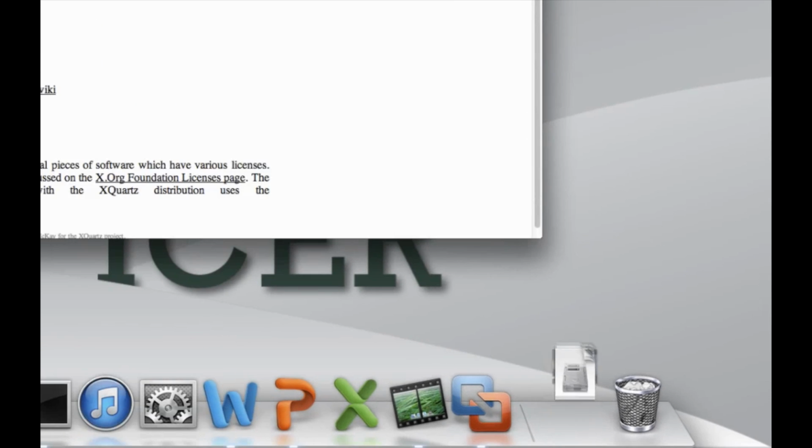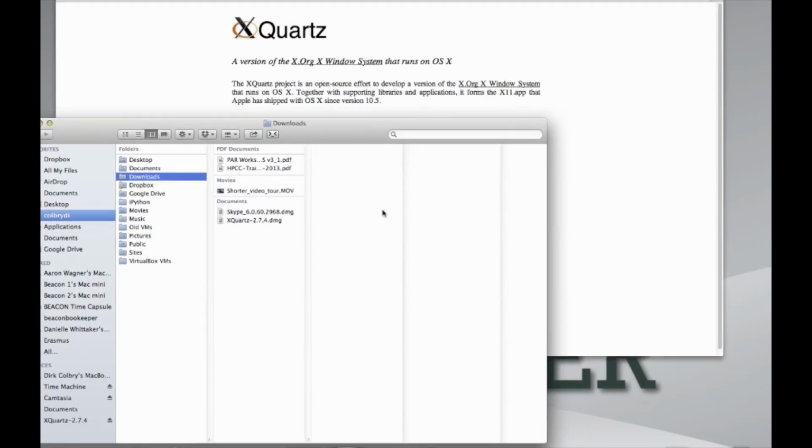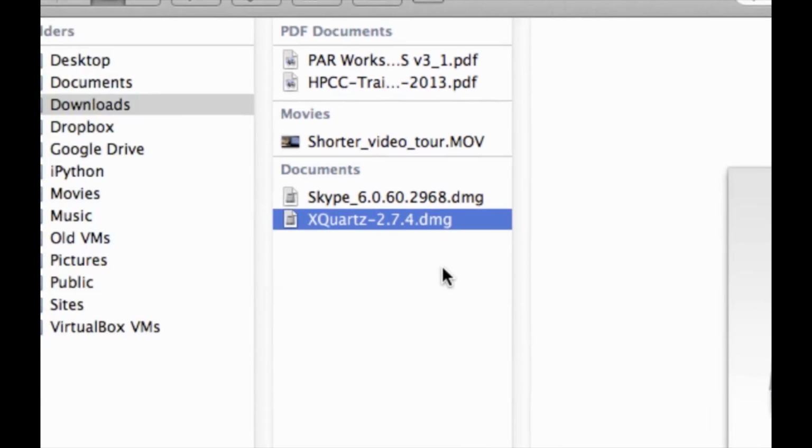In older versions of Mac OS, the X11 installer was provided with the CD that came with your Mac. Since X11 is not as common anymore, they are having you download it from this website. Through the magic of internet video, we can see that the download is complete. I'm going to click on Downloads, open in Finder, and double click on XQuartz.